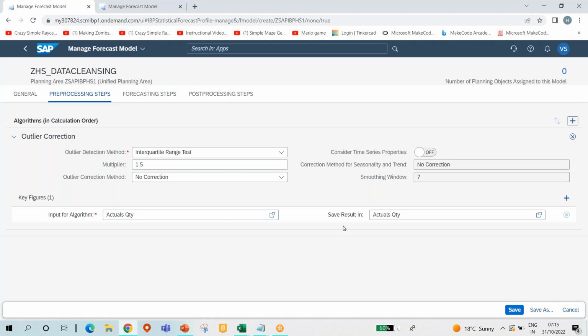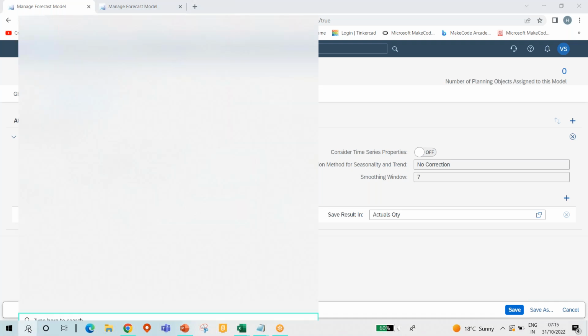The next thing we'll do is create another profile. As a best practice, guys, in our implementation projects we make two separate profiles. One is for data cleansing, where we will not have the forecasting steps. The next one we make without the pre-processing steps, but with the forecasting steps and post-processing steps, which are there to catch the errors. We'll see them now. For example, if I want to design a forecasting profile, how do we do that?